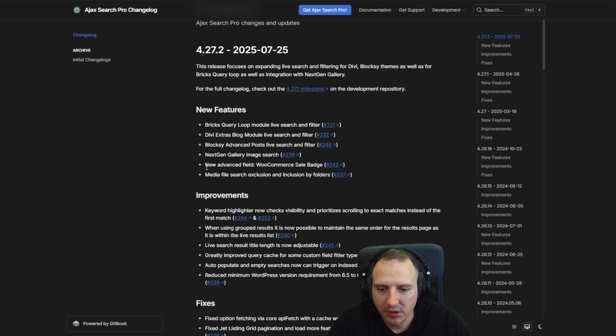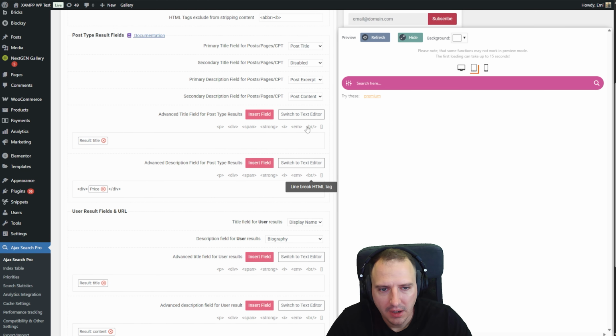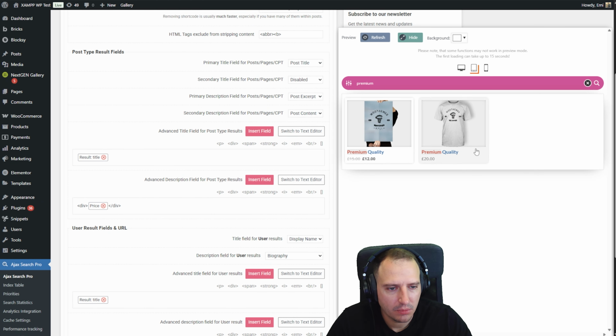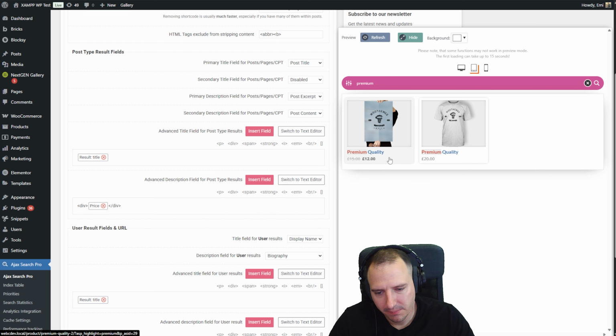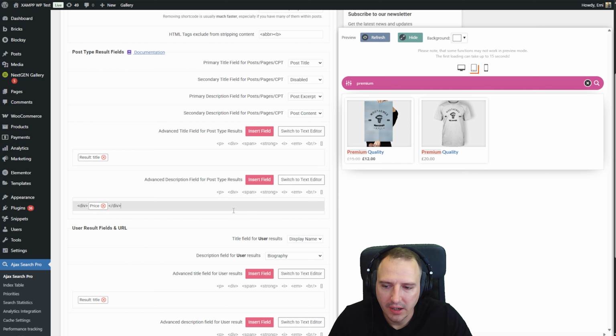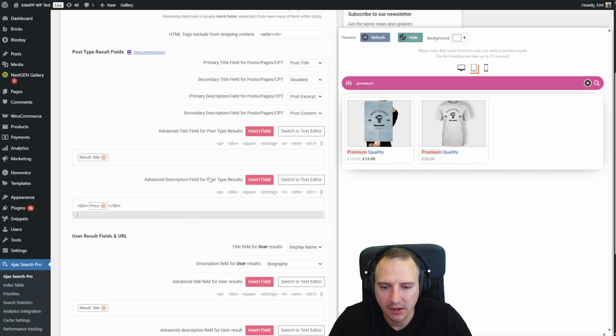And so let's continue with this WooCommerce sale badge, which I can really quickly show. If I go here, I have this search setup where I have these two products coming up for search premium. And as you can see, the first one is on sale. So I've been asked, is there a way to add the sale badge? And of course there was custom code and whatnot.